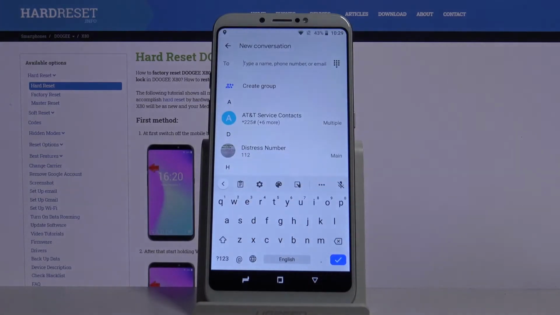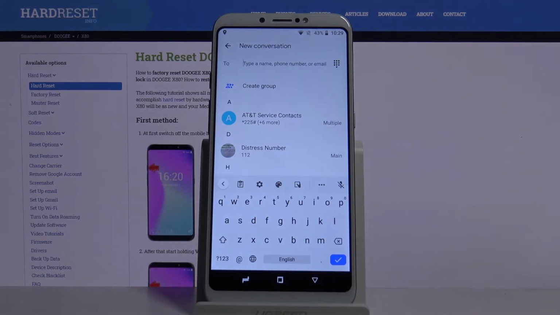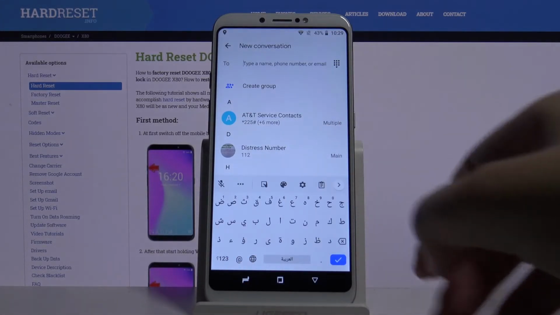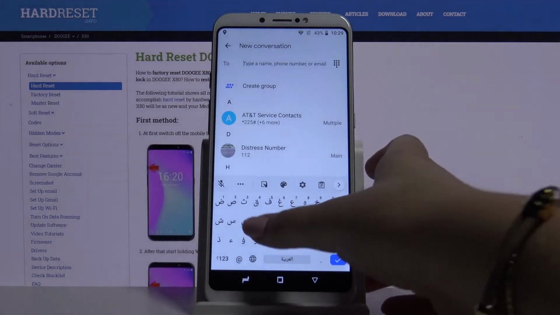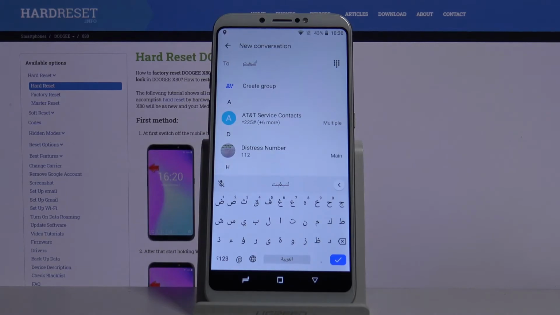Here, after opening the keyboard, as you can see, we've got the new icon. And after tapping on this, we can switch through languages. So here we've got our Arabic applied and we can easily type in this language.